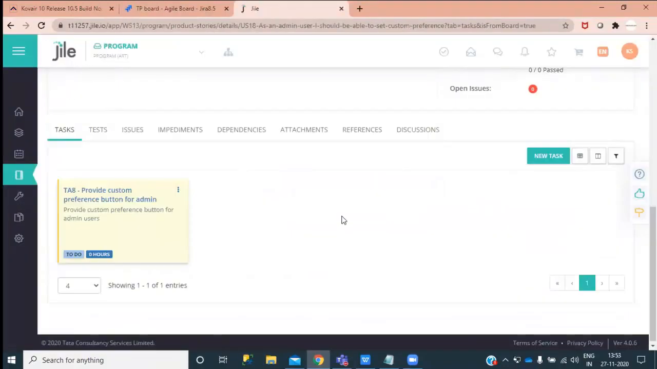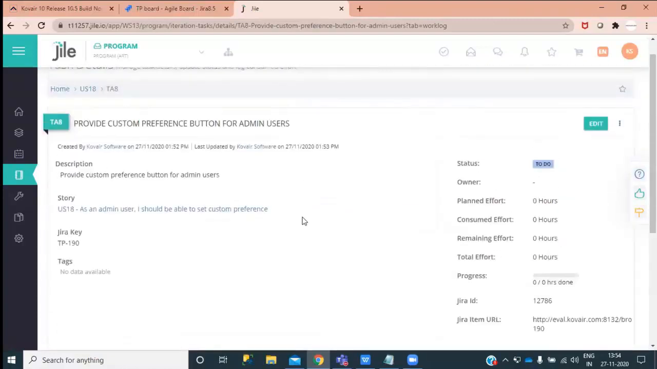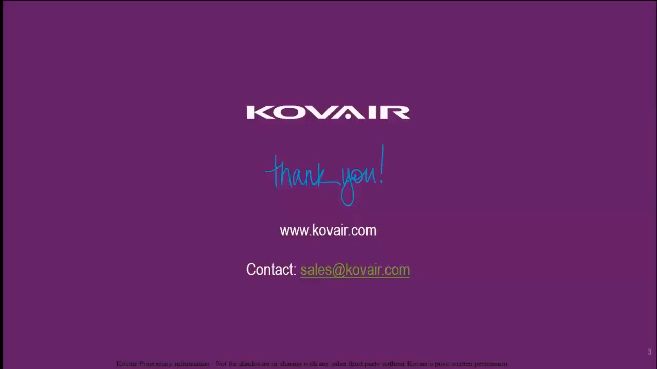Upon refreshing the Jile story, we can see the task has been synchronized and has been associated with the story. Let me now get into the details of the task. As you can see, the Jira task ID and the Jira item URL also got synchronized, which Jile users can use to access the task in Jira. This brings us to the end of this demonstration.